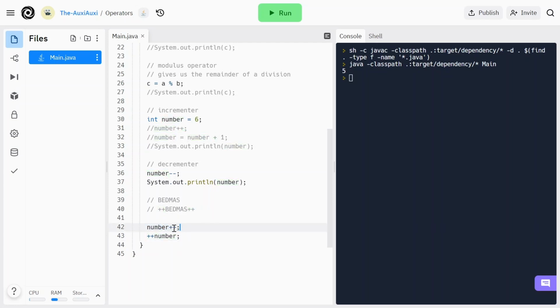So in line 42, I've put the incrementer after number. So in an equation, the computer would do all of this first, so all of the brackets, exponents, division, multiplication, addition, subtraction first, and then it would go to the incrementer, and then it would add 1 to the number. Now, if you put plus plus before number, it would add 1 to the number first before doing any of these. Now, this is actually really important because it can change up your code sometimes.